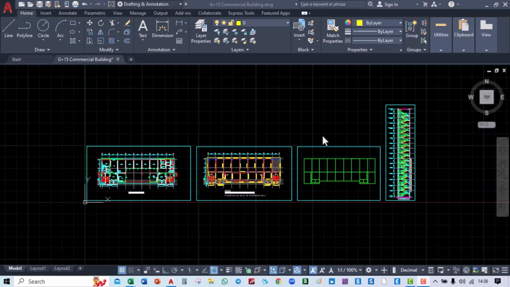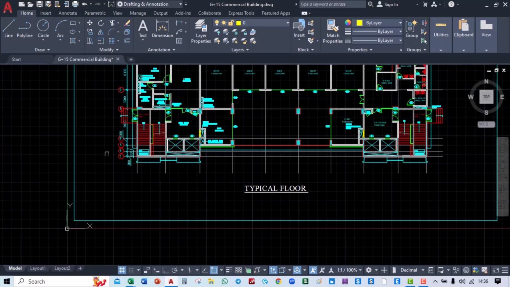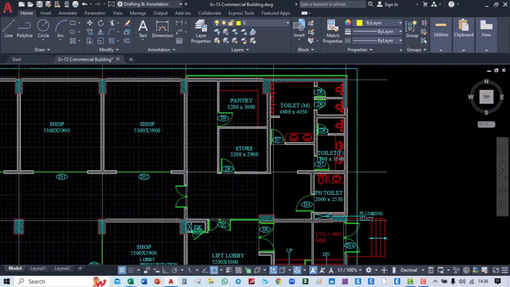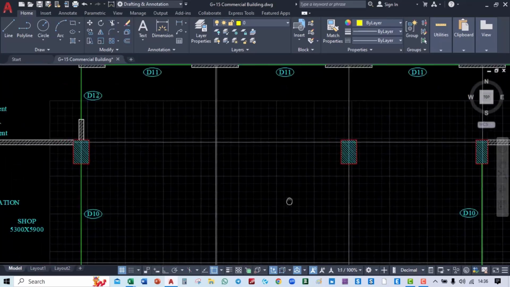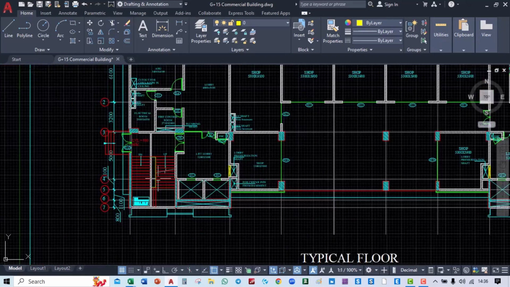So today we will learn about how to perform analysis in ETABS. This is a G+15 building, and I will give you a brief introduction about the building. It is a commercial building. You can see these are the shops, and actually it is a mall. There is a lift and staircase and all.